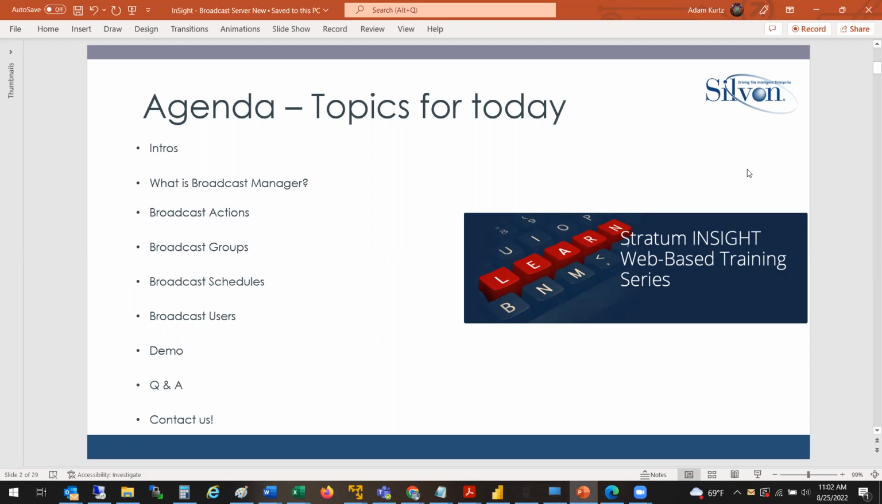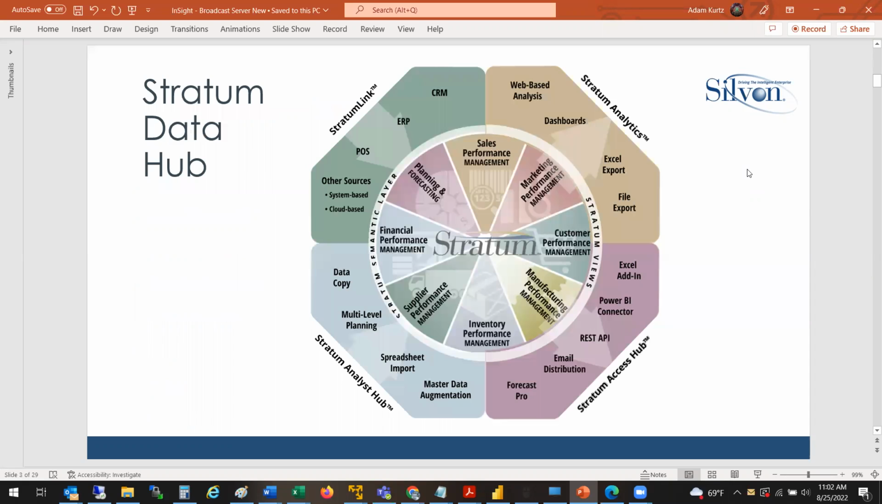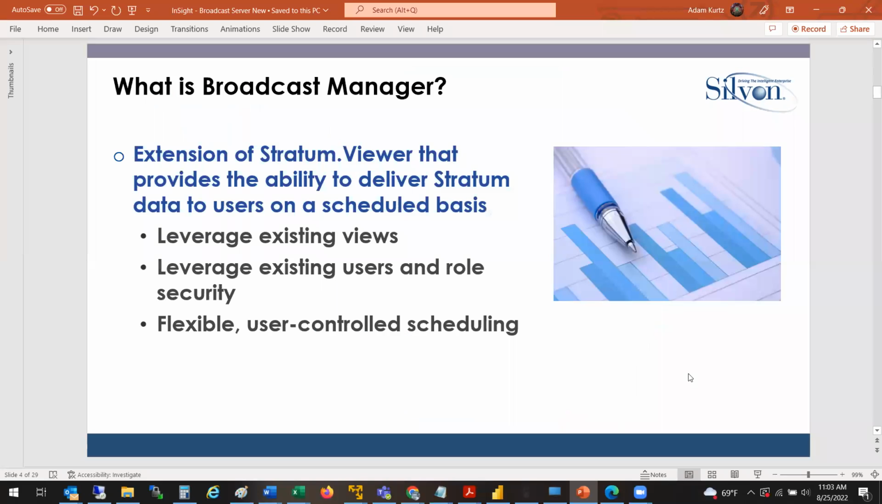So I don't want to spend too much time on the slides, but just to kind of define some concepts here. Obviously, Stratum is the application we're talking about. Today, we'll be talking about getting data out of Stratum. So down here on the right side, where we're getting data out, you can see the little arrows pointing outwards, meaning we're getting data out of the application. And today we'll be talking about email distribution, basically, and sending files or views out via email or to your LAN, your local area network, and scheduling those to run automatically. Okay, so that involves the broadcast manager.